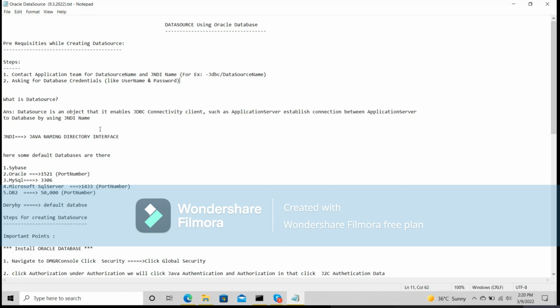Okay, JNDI means Java Naming and Directory Interface. This is the middle layer, between the application and the database. There are some default databases: Sybase, MySQL, SQL Server, Oracle. Every database has a default port number. Oracle has 1521, SQL Server 1433, DB2 50000.